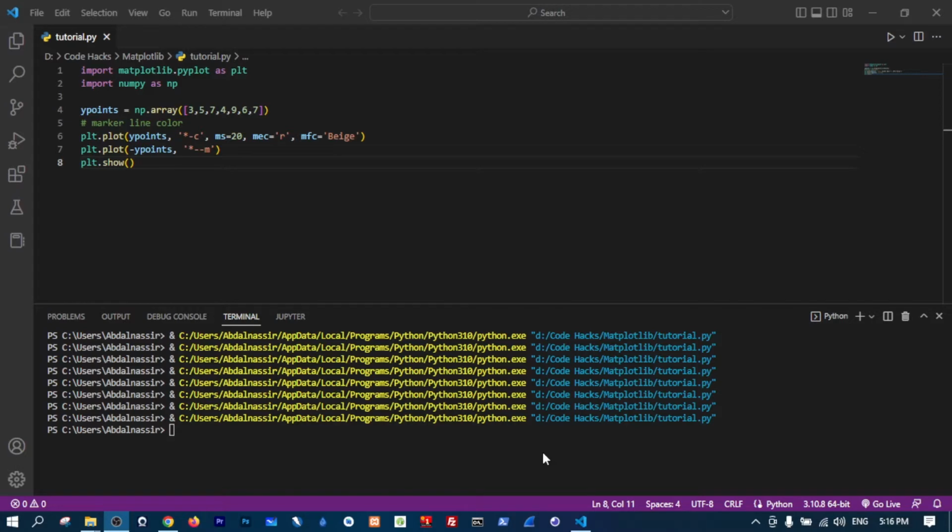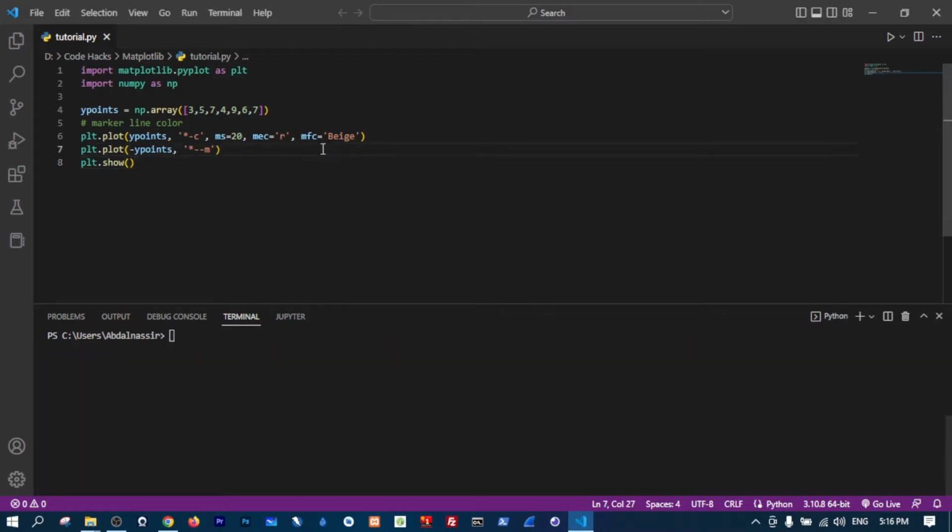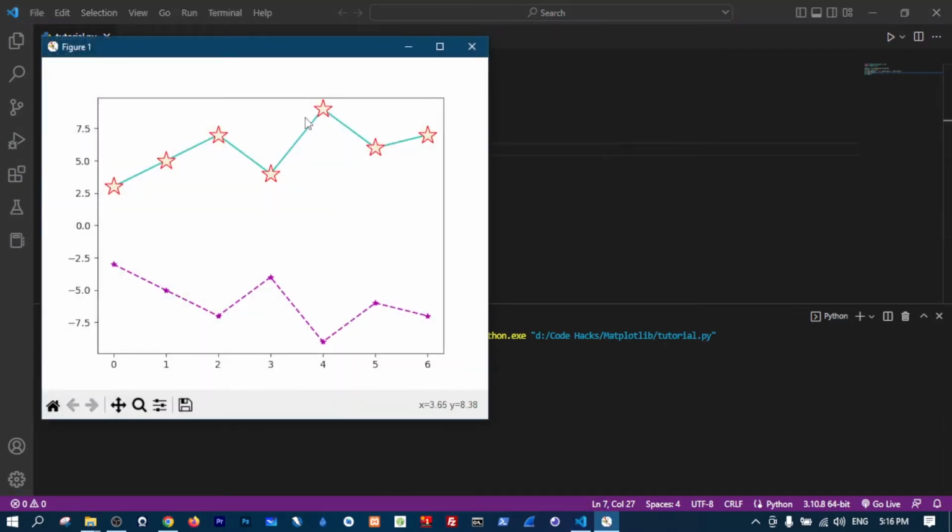In today's video we will talk about the lines. In the previous video we talked about the markers, how to change them, change their properties. Today's video we'll talk about changing the properties of the lines. So let me just quickly run this code here, and you can see we changed here the markers.